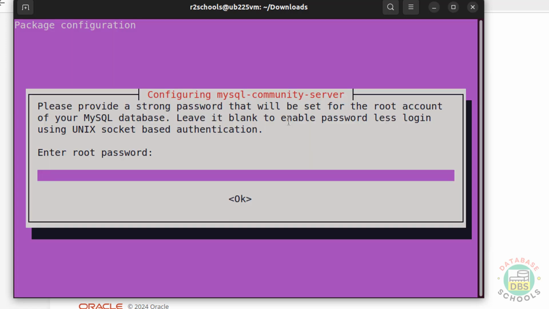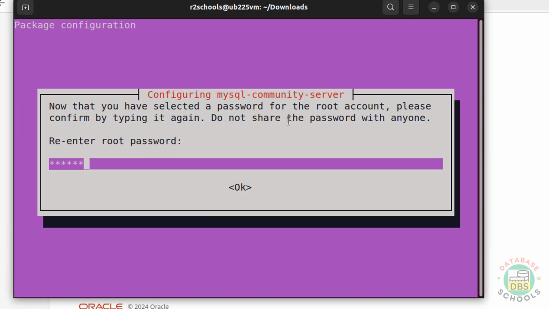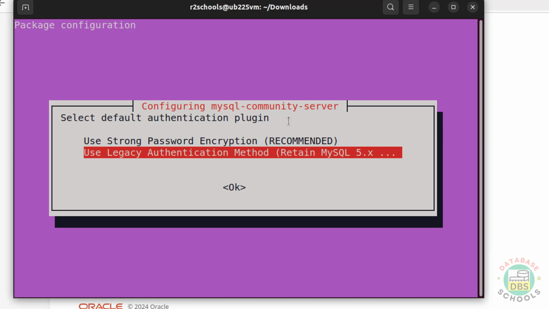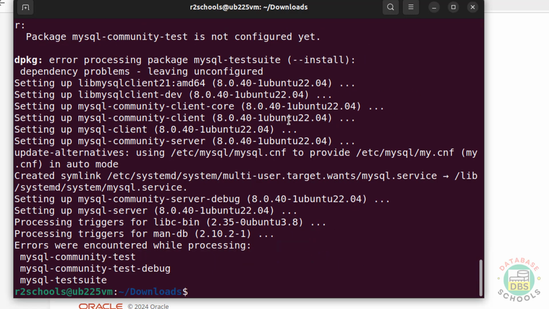Now set the password for the root account. Then hit enter. Confirm the same. Hit enter. Okay. See, default authentication plugin. The first one is strong password encryption and the second one is the legacy authentication method. It is up to you. See, we have successfully installed MySQL.